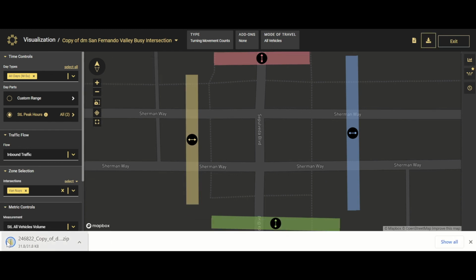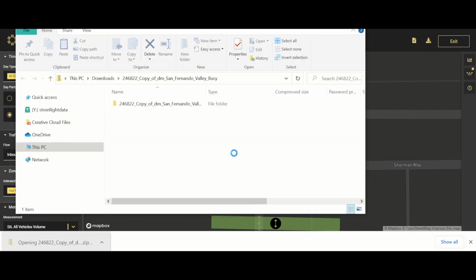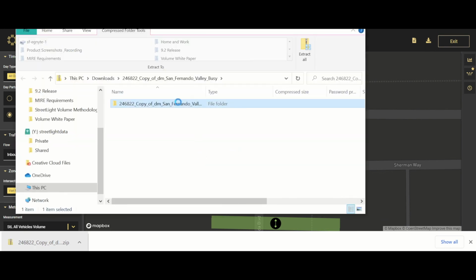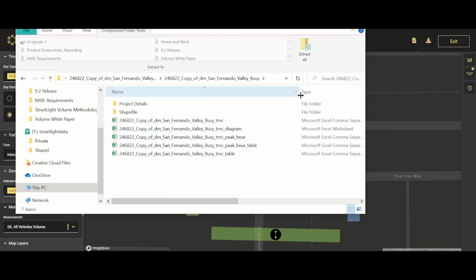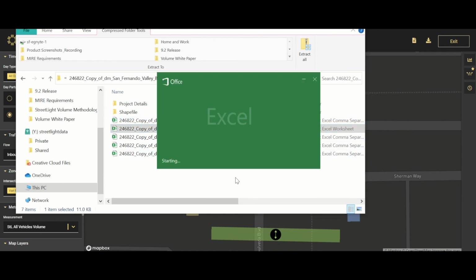And once you get access to those, you can very easily pull up the results in seconds. And you can see the different analysis that we just did in a TMC diagram format or a peak hour table, if you wish to view them this way instead of the visualizations.